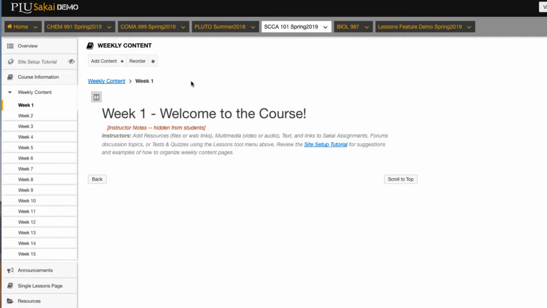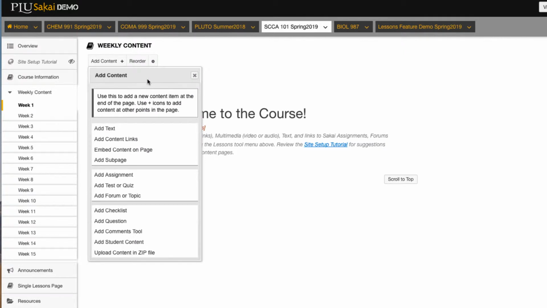The new Add Content menu is the home base to insert various elements to a lesson page. Some of the names of the menu items have changed. Add Content Links was formerly called Add Resource, and Embed Content on Page was called Add Multimedia.